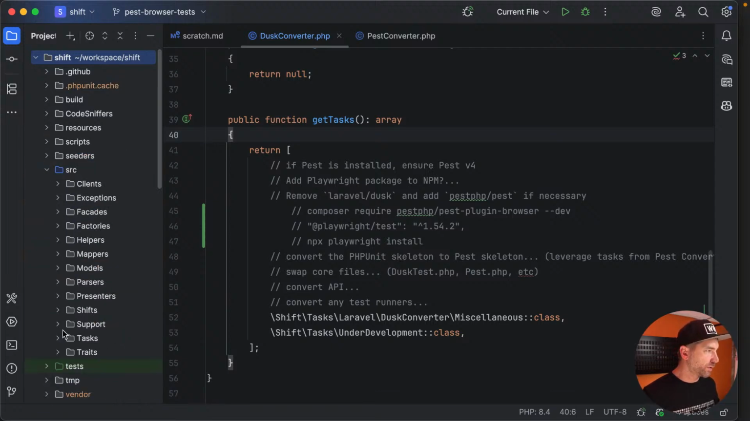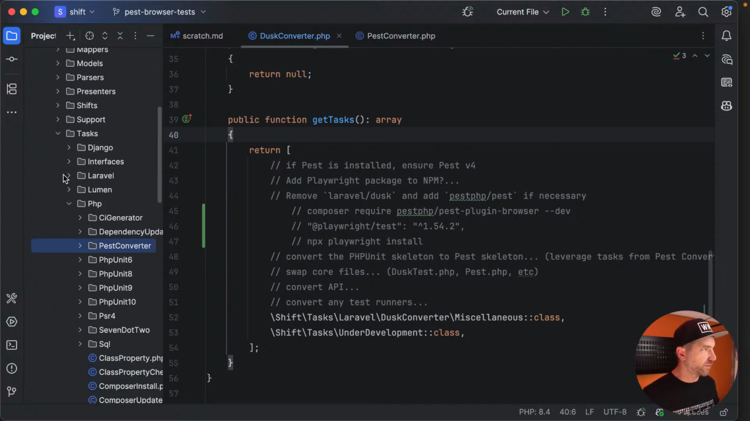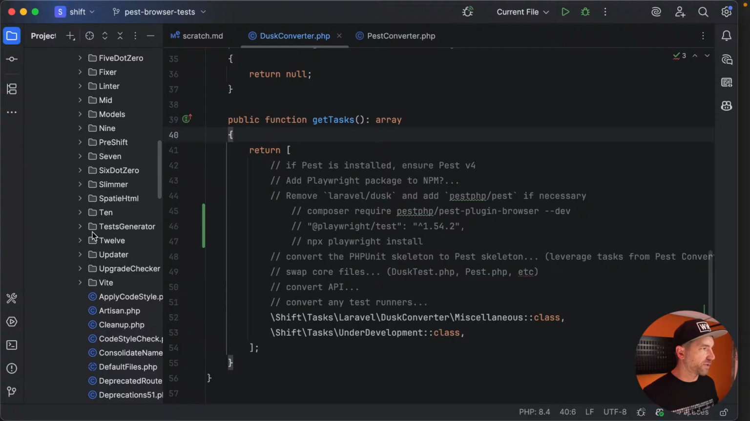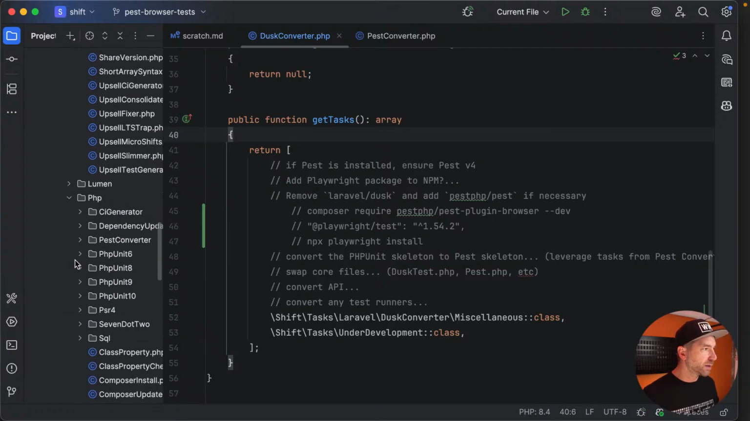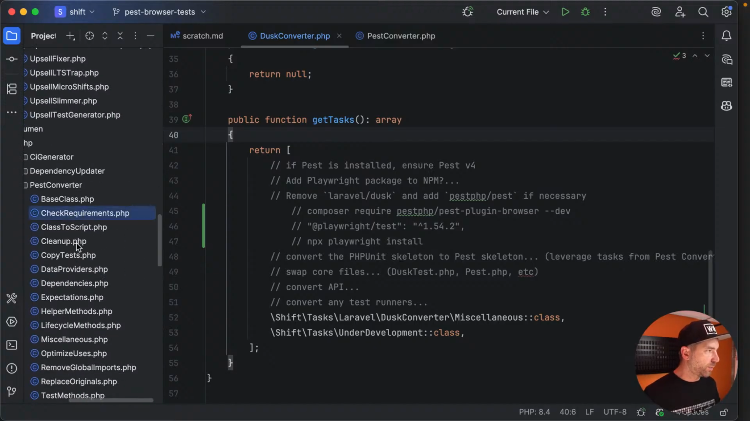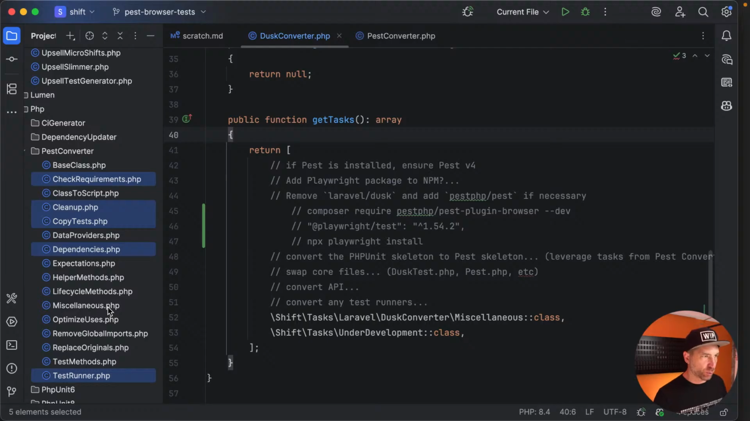So let me get over in source, tasks. That was actually in PHP. I'm going to copy pest converter, bring it over to Laravel Dusk. Oh, we already have some Dusk converter stuff. So let me actually expand the pest converter, and let's just take what we want. Check requirements, cleanup, copy test, dependencies. We already have miscellaneous. That's fine. Let's borrow this test runner. That feels like we talked about yesterday, potentially wanting to change the test runner, convert any test runners right there. Okay, so we're after this one.